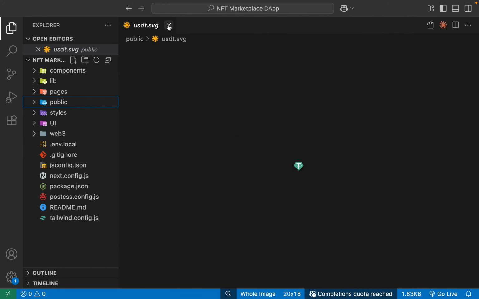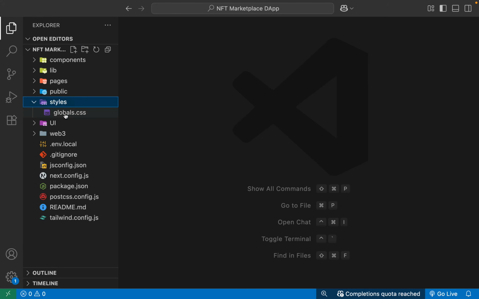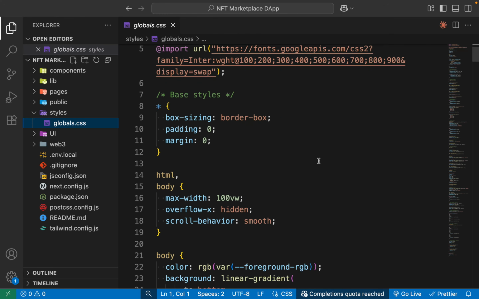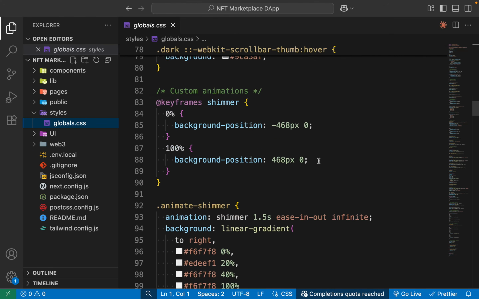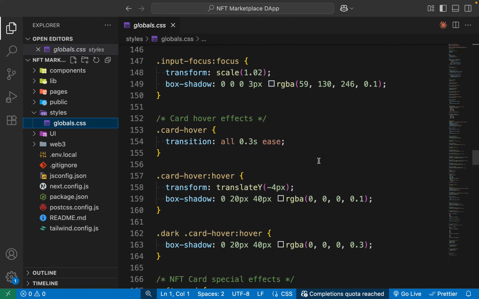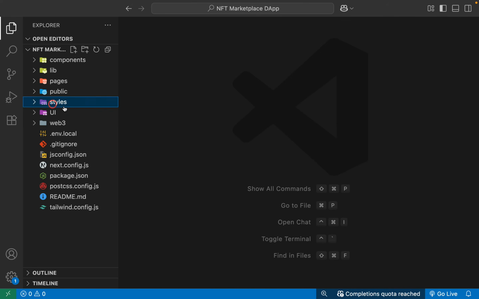Close this one. This is the public folder. Close this one. Now we have the style, in which we have the global.css, and we are using Tailwind CSS, and we are writing a couple of custom classes for our application. So just keep it as it is. Close this one.